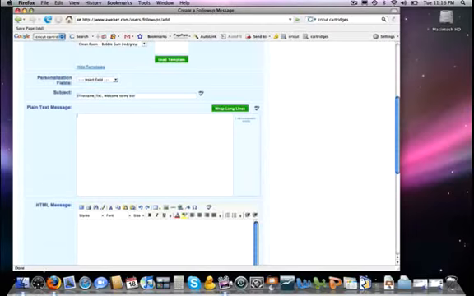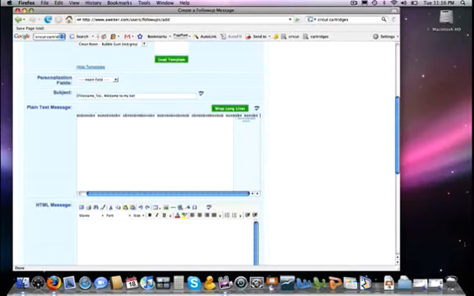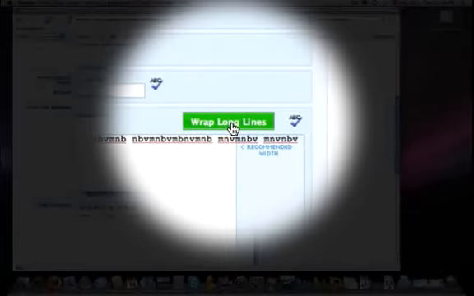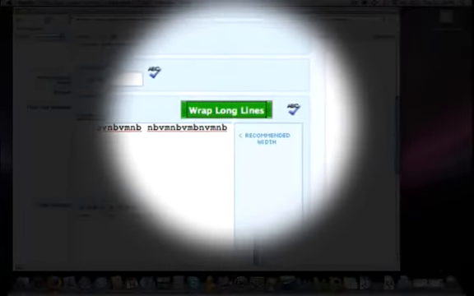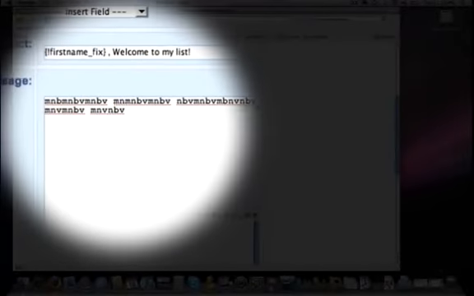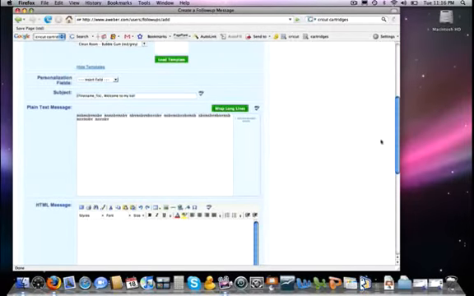You will notice that AWeber has a recommended width for your email, which is right here. And if you are typing along, or if you cut and paste from a document and you go past it, no biggie, because if you click here on wrap long lines, it will automatically adjust it so that you are within the recommended width. So that's a very handy feature that is there that you can use.